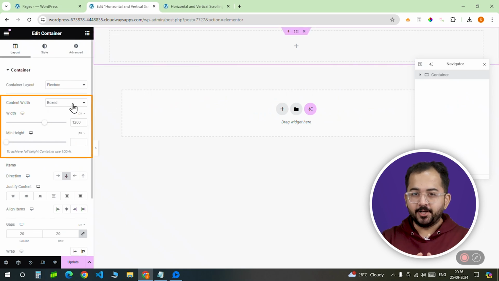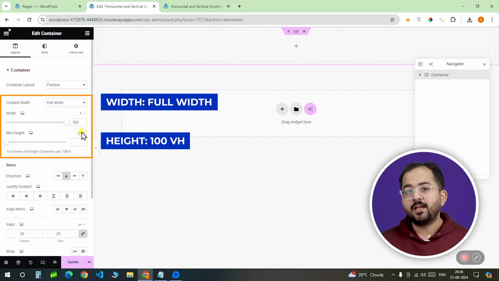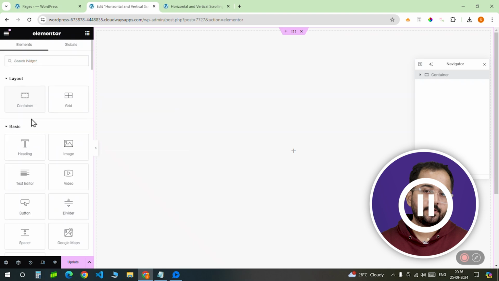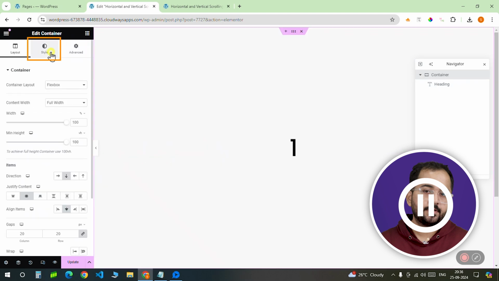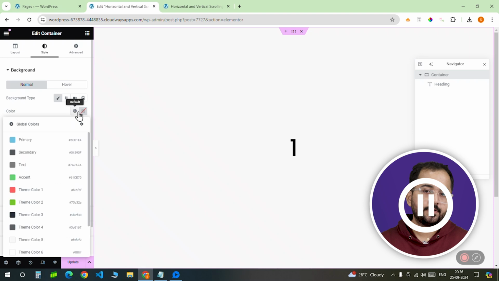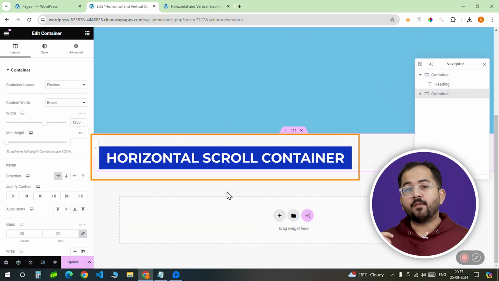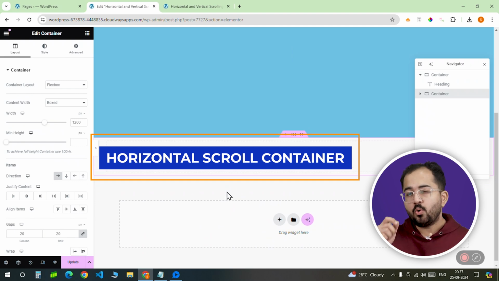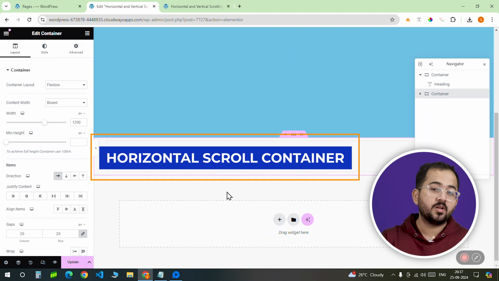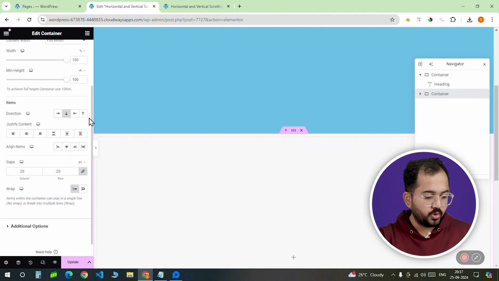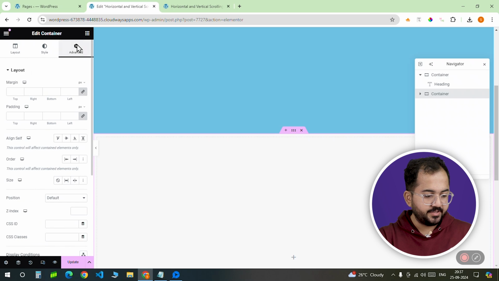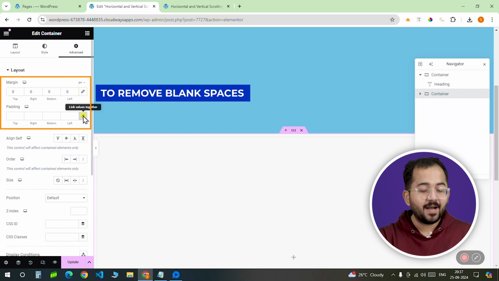I've got a container ready here, and I've set the width to full width and the height to 100 VH. Next, go to the style tab and change the background color to, I'll choose this one. Then I've got this second container right below the first one. This is the container that I'll be using to hold the three sections that are going to scroll horizontally. Okay, just make sure to set the wrap to no wrap here. Go to advanced settings and change the margins and padding to 0.